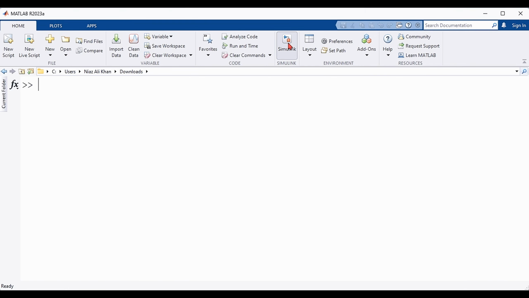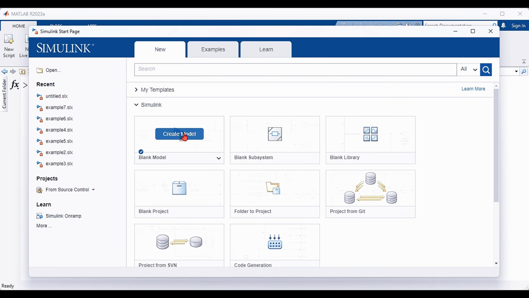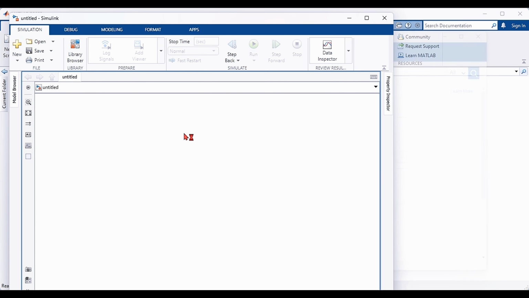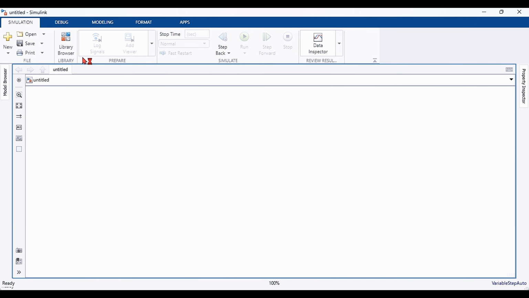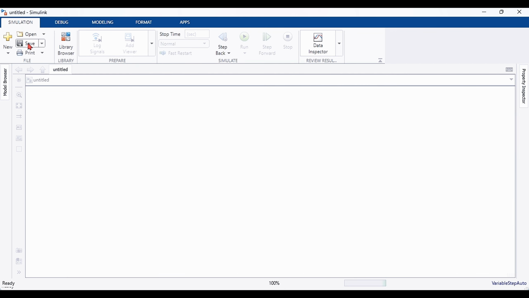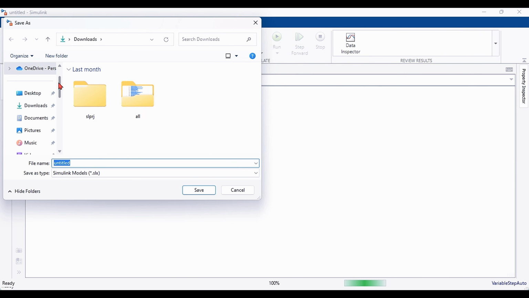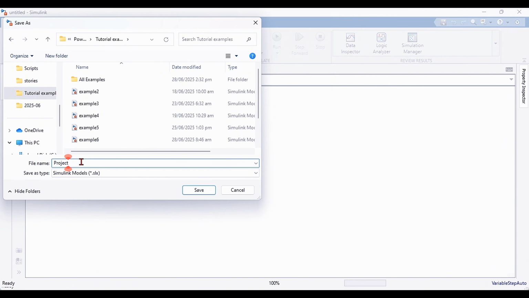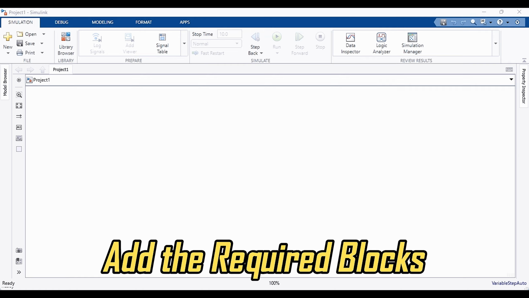Getting started. Let's begin. First, launch Simulink by clicking the Simulink icon in the toolbar. Click on Blank Model to open a new blank model. Now, let us save the model. Click the Save icon. Give your model a suitable name, and then click Save.